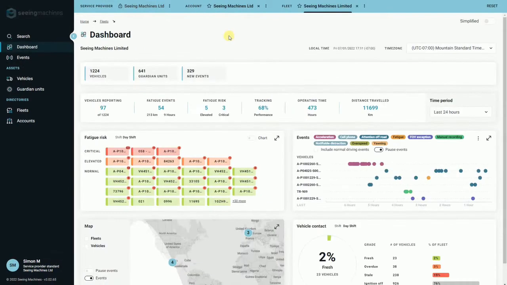Your dashboard is the first page you see when you log into Guardian Live. It displays your local date and time based on your profile settings. You can change the time zone here to match the accounts and fleets you view. It won't affect your profile settings.